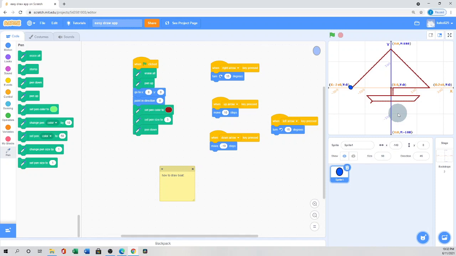Now I want to set 90 degrees or negative 90 degrees, it doesn't matter. If I set a negative degree, then I'll use the positive move 10 steps, and voila, I just drew a boat. Even, you can draw anything, just keep practicing.